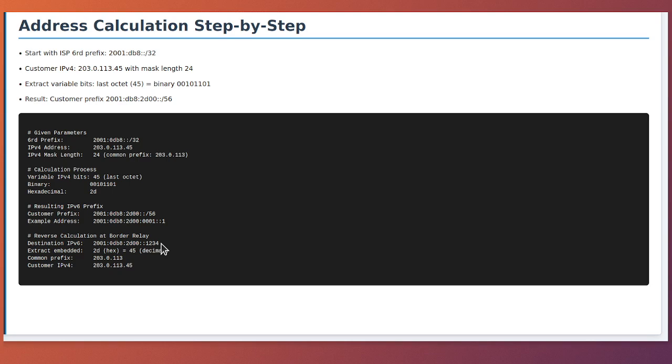However, more commonly, ISPs extend this to a /56 or /64 for customer delegation, which would be 2001:0DB8:2D00::/56 or 2001:0DB8:2D00:0000::/64. The exact length depends on how much subnetting capability the ISP wants to give customers.